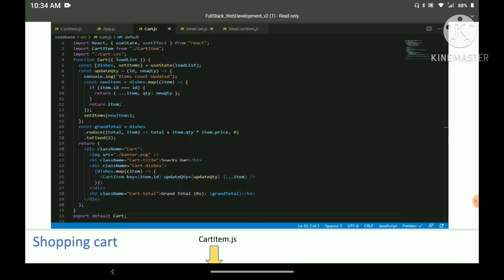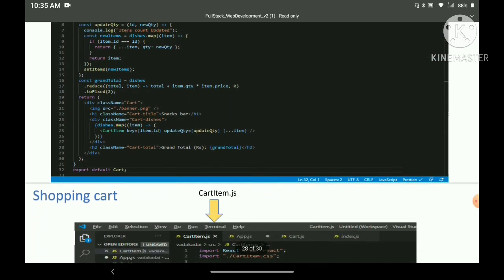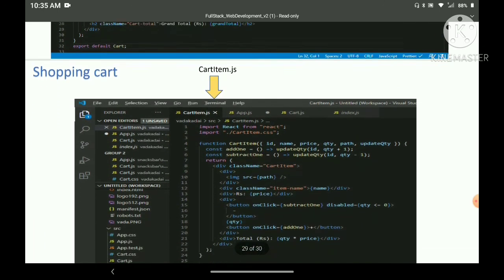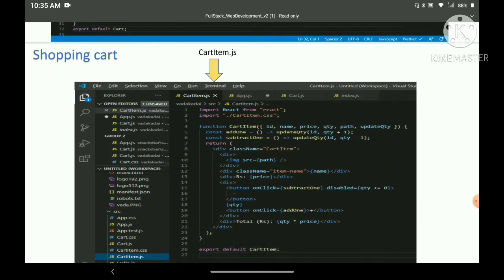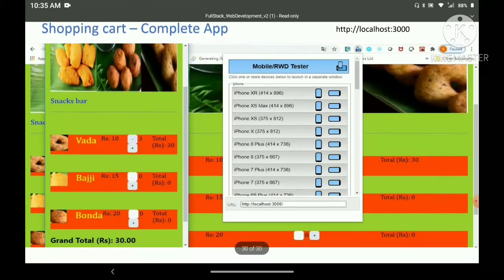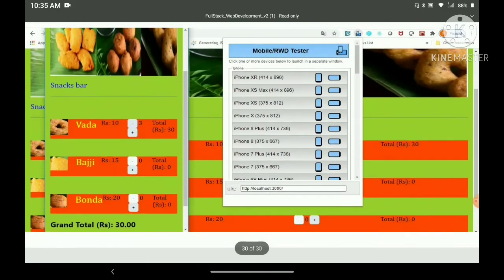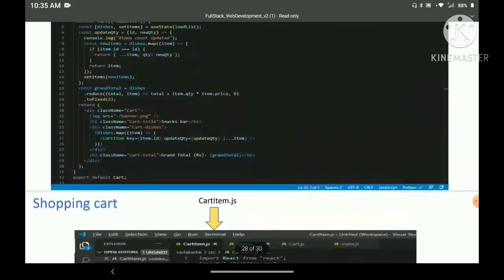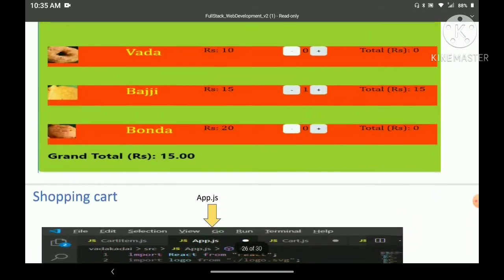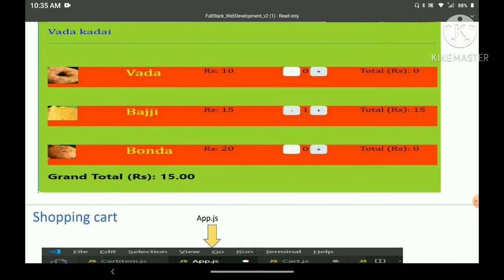What it will do is return the item and quantity, and it will set these new items to the set items. So it will pass the value of the new items to the cart items.js, and it will display the appropriate count and total also. So if you see that, the appropriate items are getting displayed.